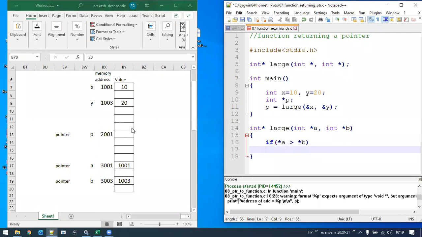If this condition is true, which is larger? Is it the one pointed by a or pointed by b? Now don't look into these values. If this condition is true, which particular address being pointed is larger, is A larger or B larger? A, sir.